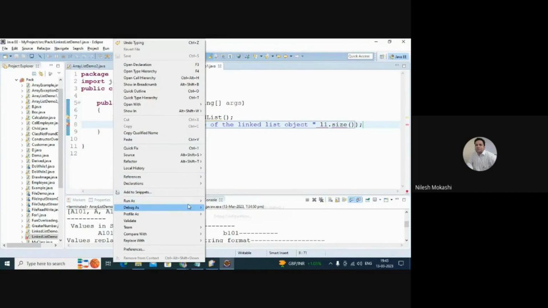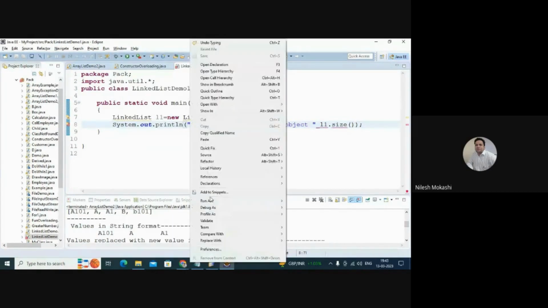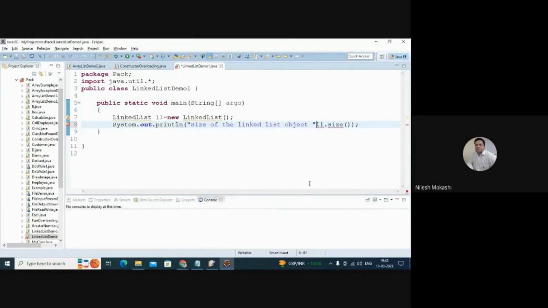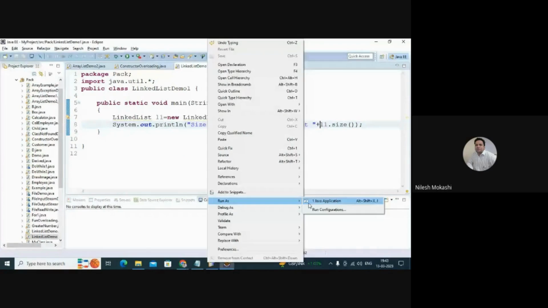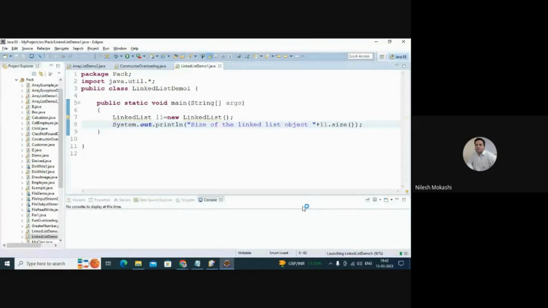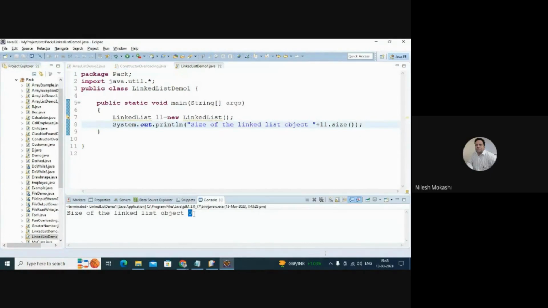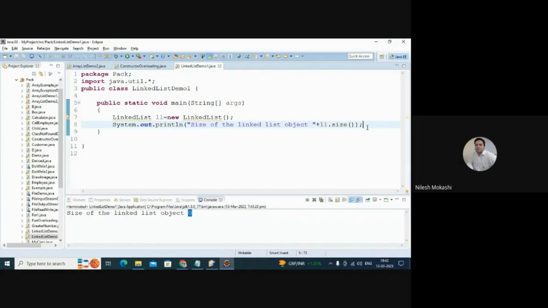Run as application. Just a minute. Wait, here it should be plus. Typo mistake. Run as application. So you can see the size of the linked list object is 0. Why? Because we have not added anything.